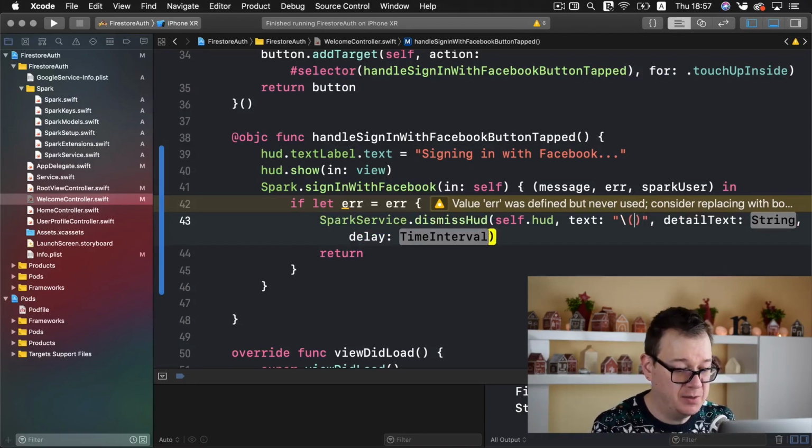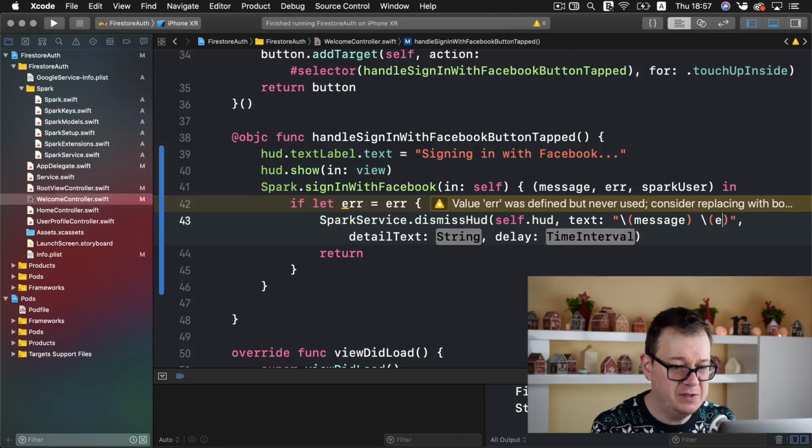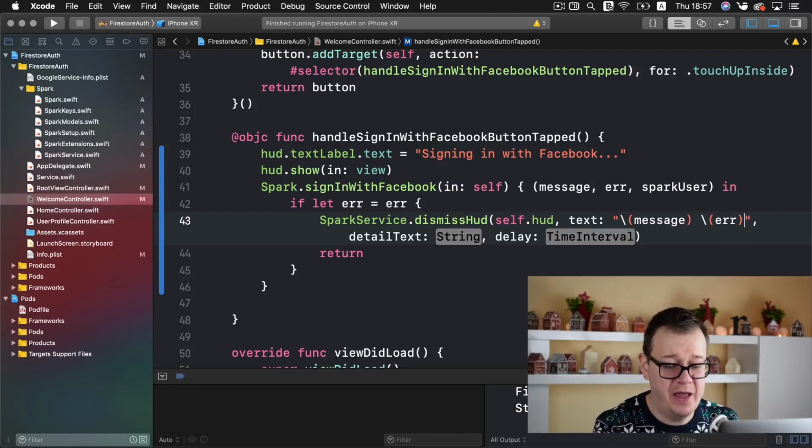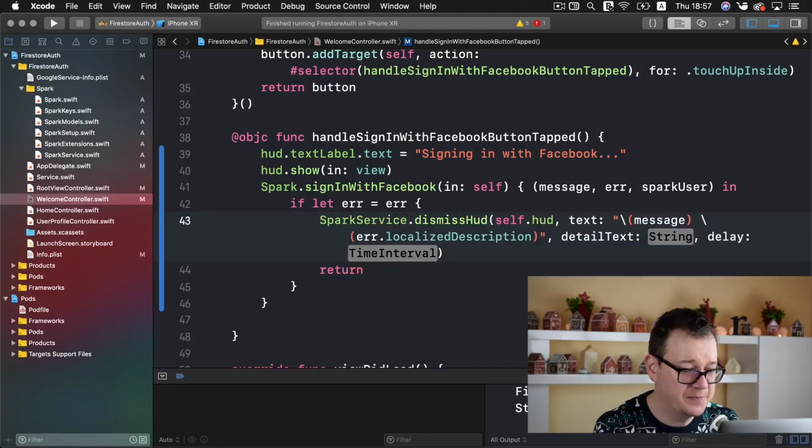So let me just type in here message and an error. Okay, so this will type out something like no internet connection because of error and the error. But we still need to have this localized, so here we have our localized description. Okay, let's add this to the detail text rather.